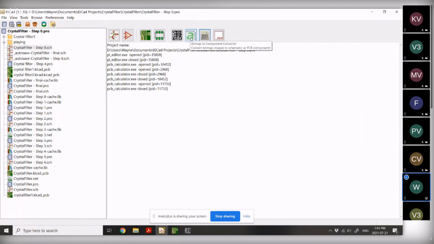I won't do the bitmap to component converter. It's very rare you'll actually think of that. The Gerber viewer. So what the Gerber viewer is, it's used in the next session. What it is, you export your KiCad model into Gerber format. It's what you send across to a manufacturer to get your board manufactured.